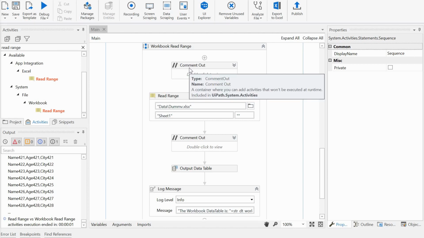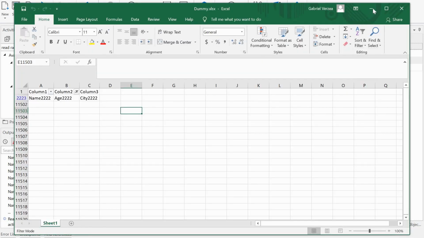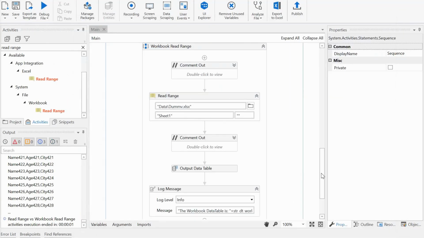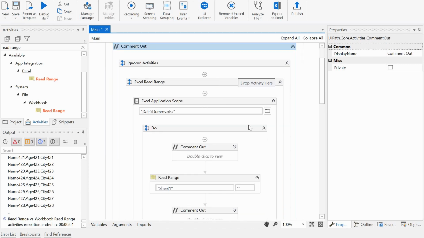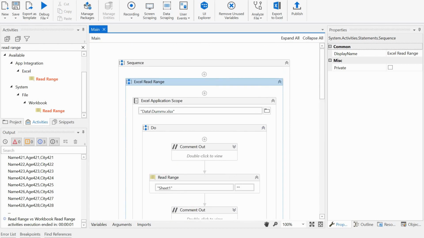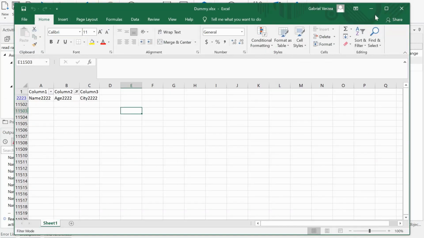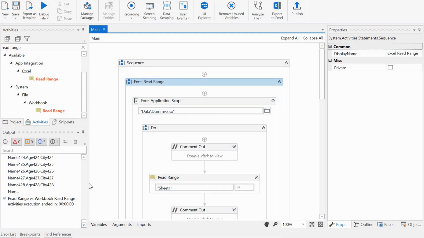But where we really see this difference is if we have the Excel file open while we run our automation. So let's keep Excel open and let's run the first Excel read range activity. Right, so this is uncommented, this is commented. And even though Excel is open, we should have no problem running this. We've run it, we got the result here, no error.